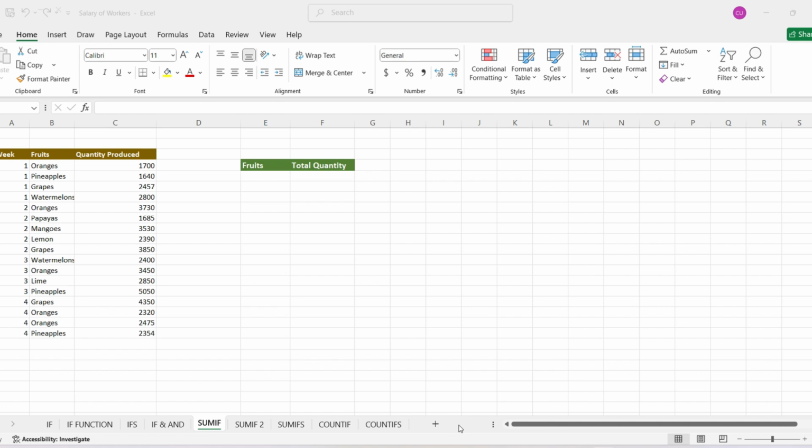Today we'll talk about the SUMIFS and COUNTIF functions. Normally, the IF function is used for logical statements where there are conditions to be met. But now we want to talk about SUMIF: sum if we have this, and sum if we have that. In this case, you're going to look at the fruits produced in different weeks in a company, like a farm. So we want to sum each fruit.